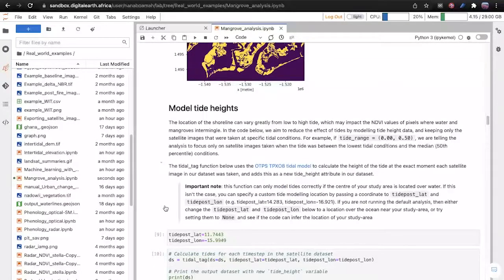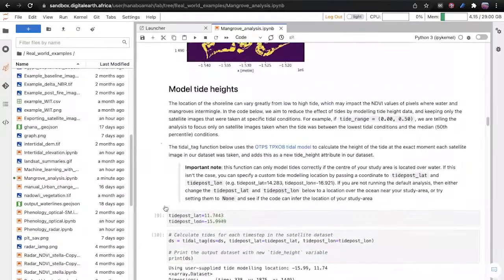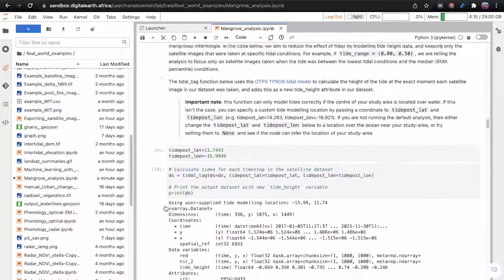The main reason why we want to use the modal tide height is, if you look at the description, they explain that the location of the shoreline can vary greatly from low to high tide, which may impact the NDVI values of pixels where water and mangrove intermingle. So we want to reduce the effect of tides by modeling the tidal height data and keeping only the satellite images that were taken at a specific tidal condition. So that's why we are using the modal tide heights within the code.